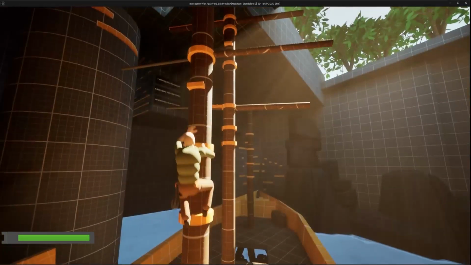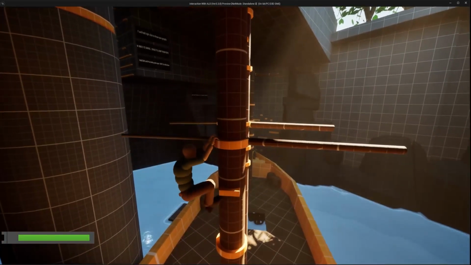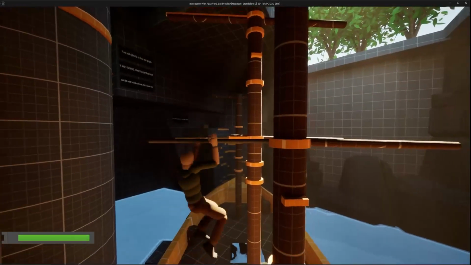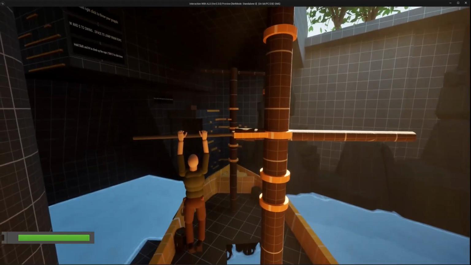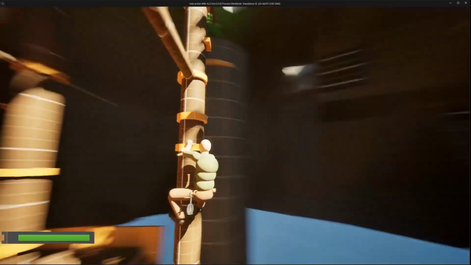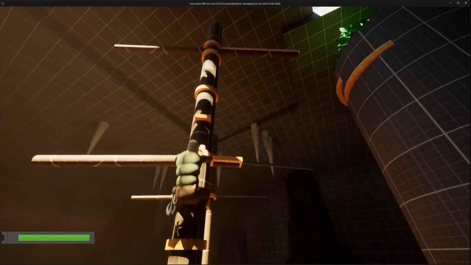The player climbs the masts, and I'm slowly introducing new mechanics to the player, with poles you can swing from. So the player swings from mast to mast, learning that they can go around things, not just hop from one place to another.